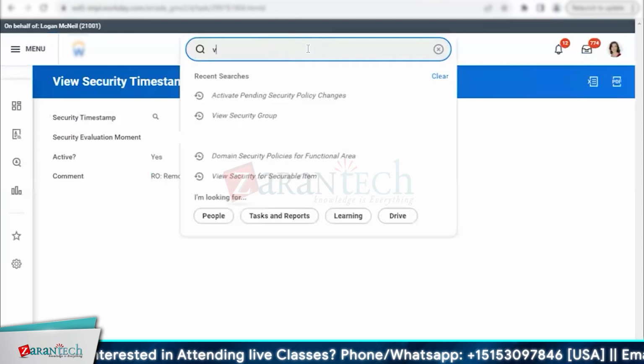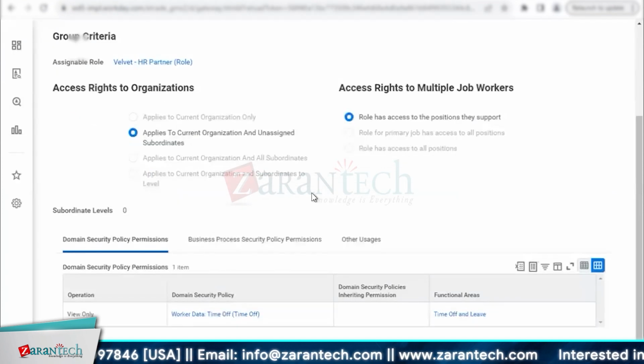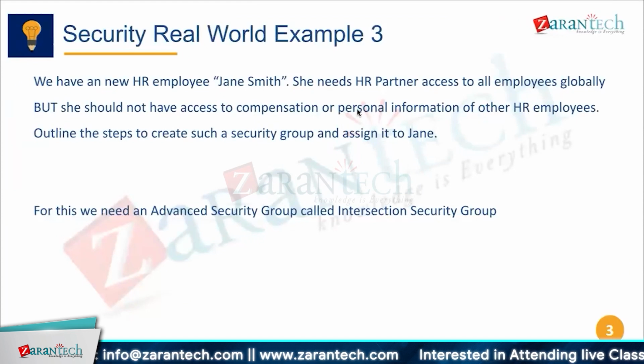So now, if we go to our security group, that particular group doesn't have access to this. We removed access to personal information, which that HR partner group had, and compensation it already does not have.